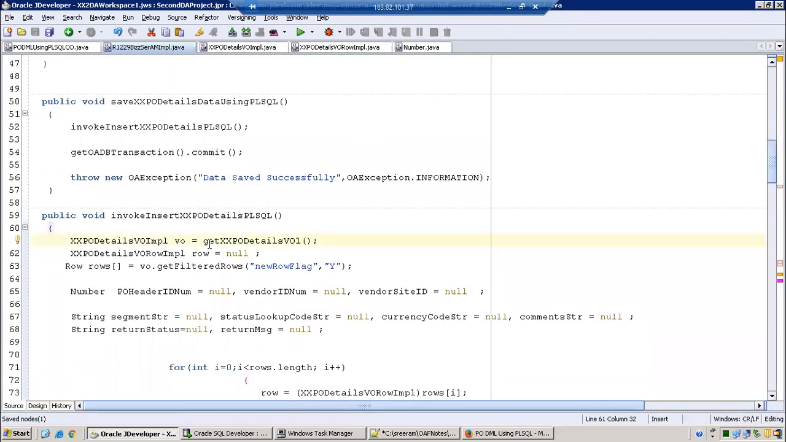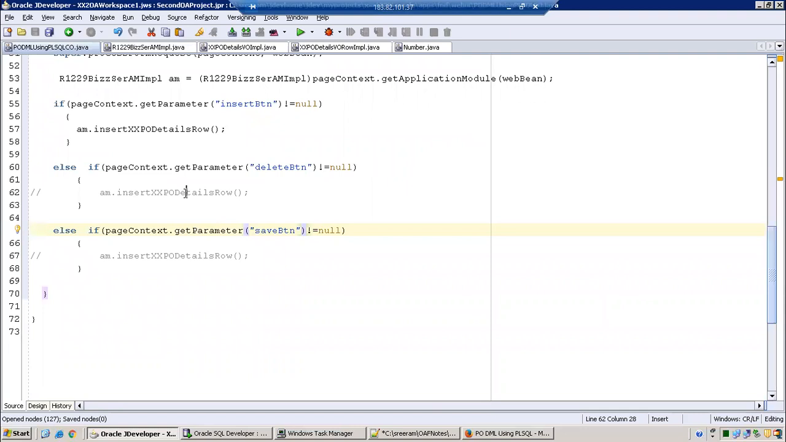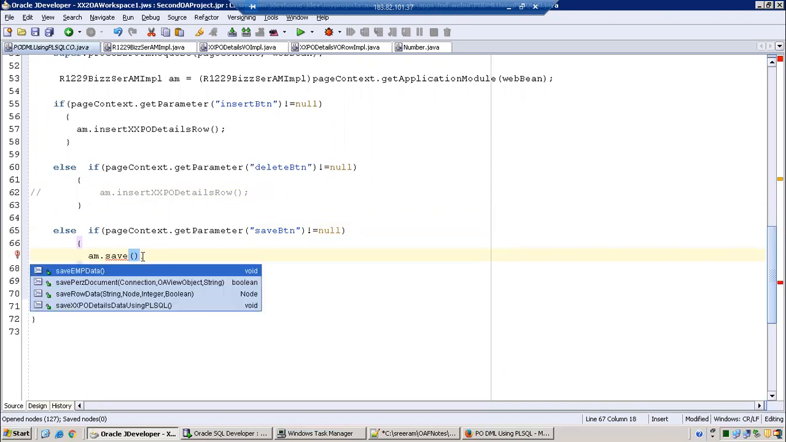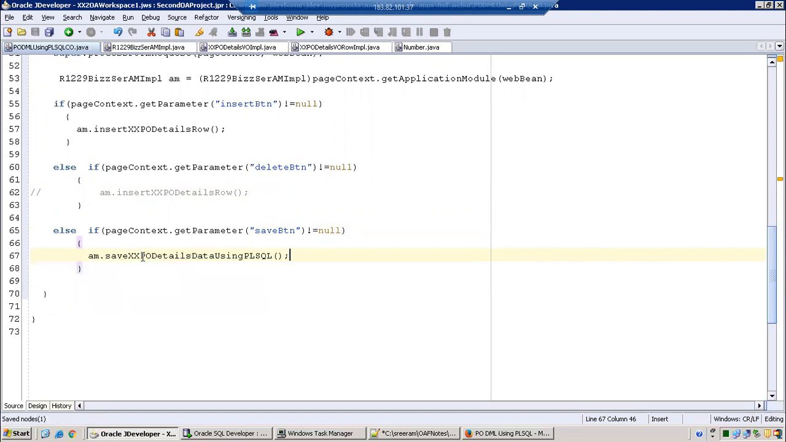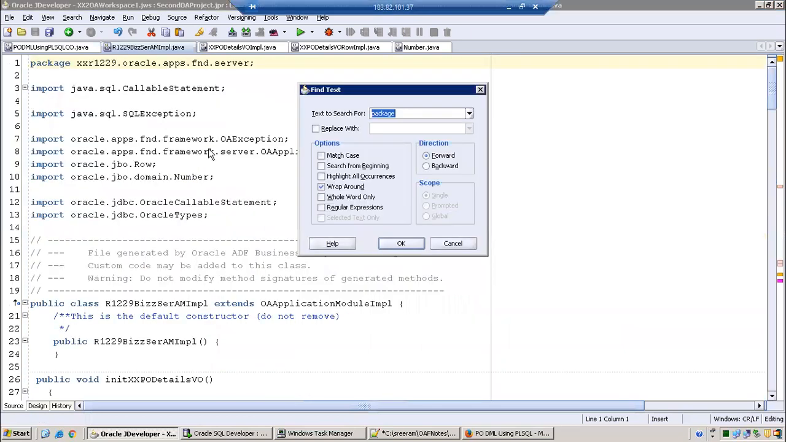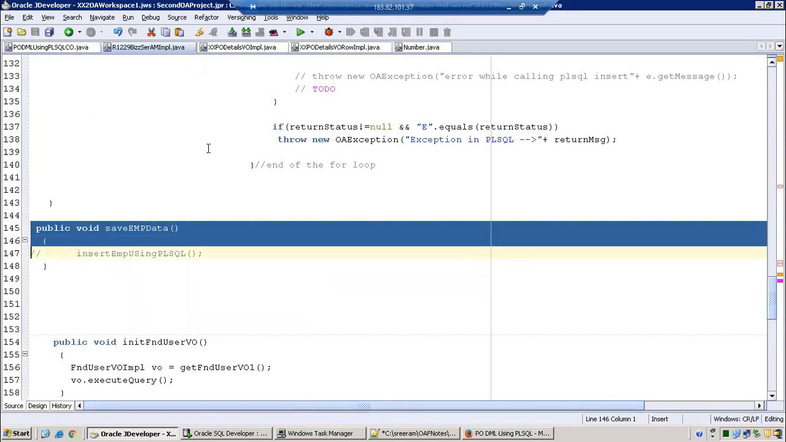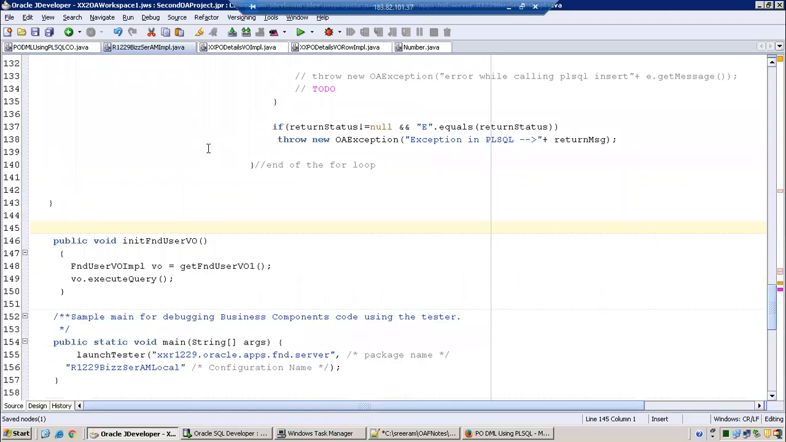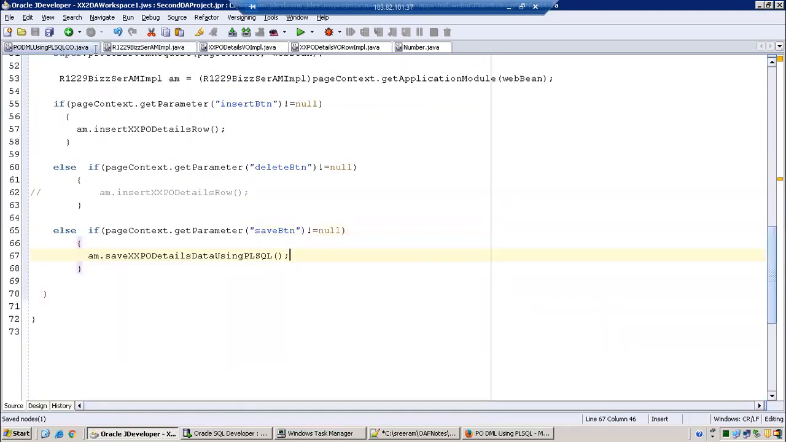Return message is also coming from PLSQL, yes, that we have to provide. Because PLSQL is doing the business logic, PLSQL will have the information. It has to have the appropriate error code. So now simply call the save button logic, save EMP, not save EMP data. I'll remove this. Okay, so let's try.